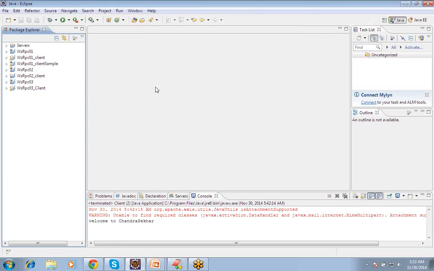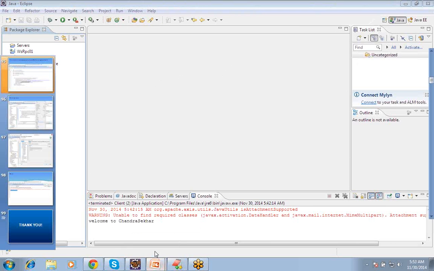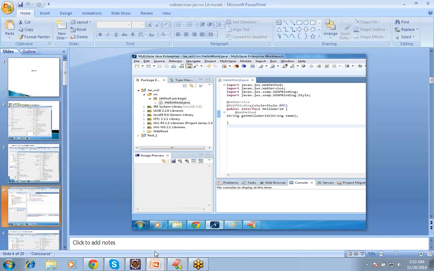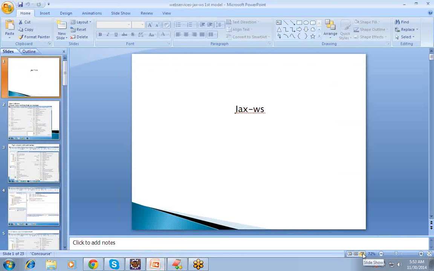Yeah. So that's the reason I'm showing that kind of functionality also. So today Jax RPC is over. We are going to enter into Jax WS. This is the Jax WS kind of approach. I'm just showing it, but I'm developing an application tomorrow.